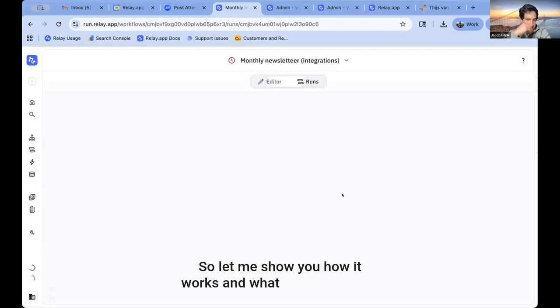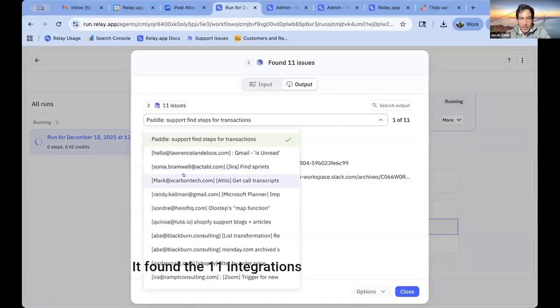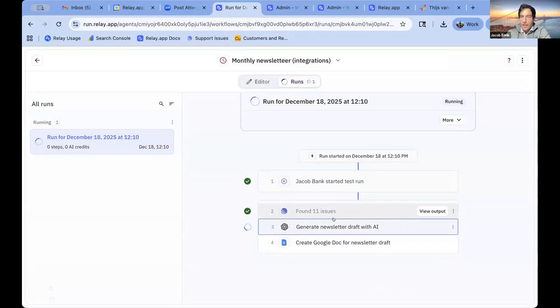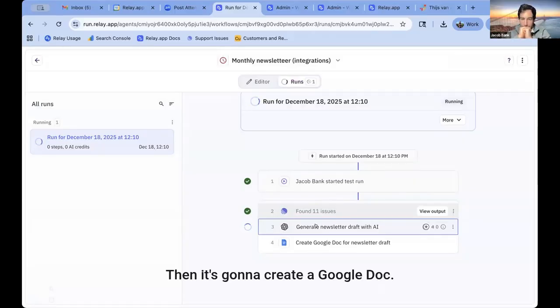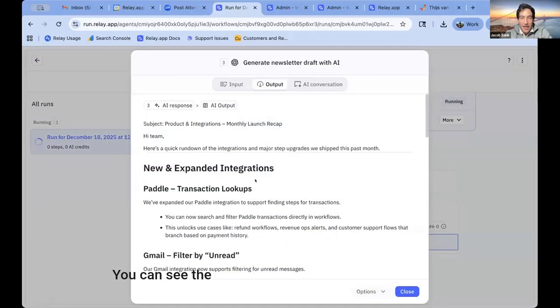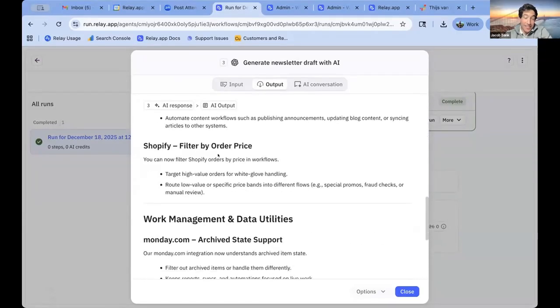So let me show you how it works when it actually runs. It found the 11 integrations that we launched, Adio, Microsoft Planner, Allostat, Monday.com, etc. It's now creating a newsletter draft with AI. And then it's going to create a Google Doc. And hopefully it'll do it in the next 41 seconds. There we go. You can see the draft, new and expanded integrations. It's done, it's pretty cool.